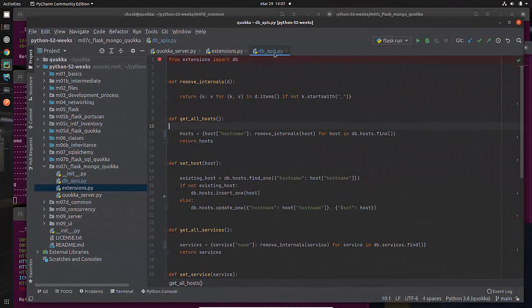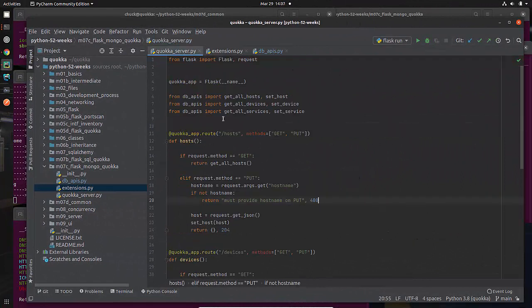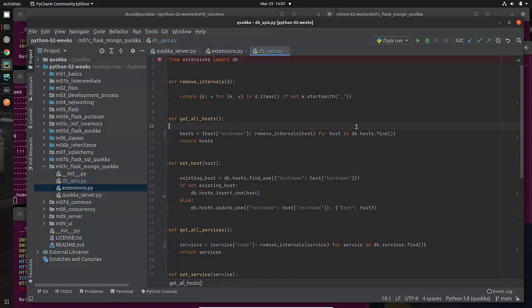Okay, we've seen that DB API shields the Quokka server code from having to worry about the database. All the database stuff is in here, and we've looked at this code to see what it does in general, but I didn't go very deeply into all of these database calls that we're doing and what they mean and how they work. So let's look at that. Here in get all hosts, we're doing something with this thing called DB. I can see that I'm importing that from extensions. We'll look at that in a second.